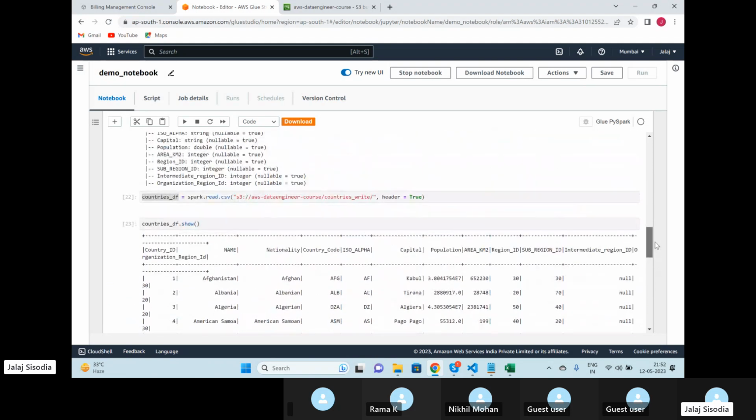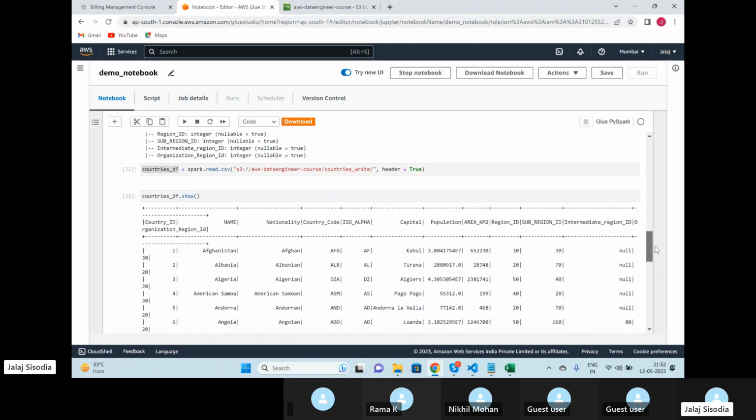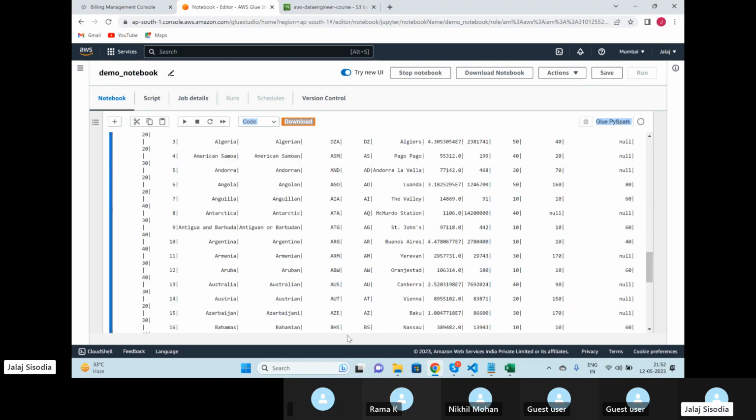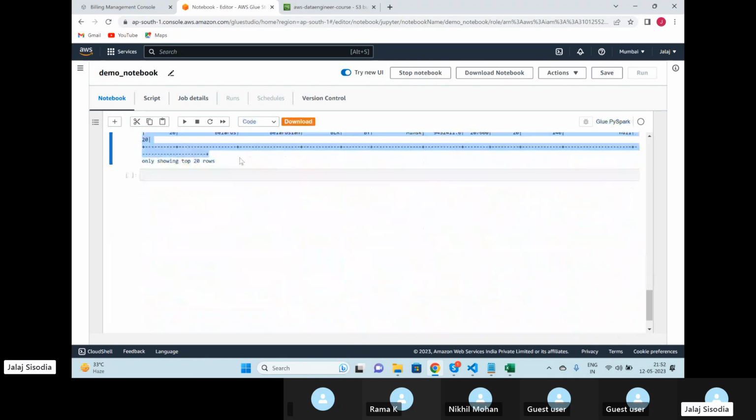But here, if you have a large number of columns, it might look a bit weird. So for ease of reading, you can just select all these columns. And actually in Databricks, we have a very cool functionality where instead of show, we can say display, and that is going to create a slider for you, that you can slide and read all your columns in a correct format. But on the Glue notebook, that functionality is not here.